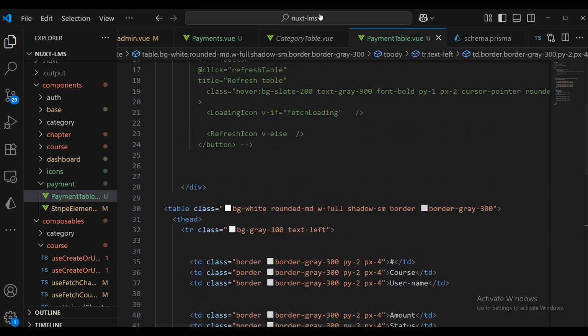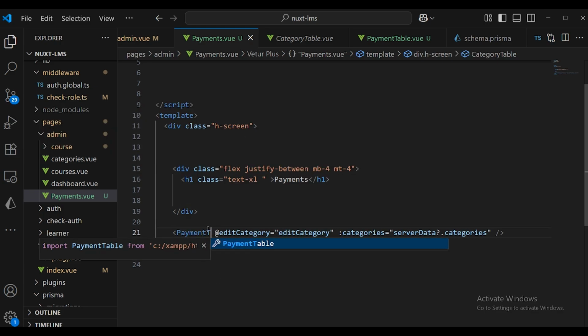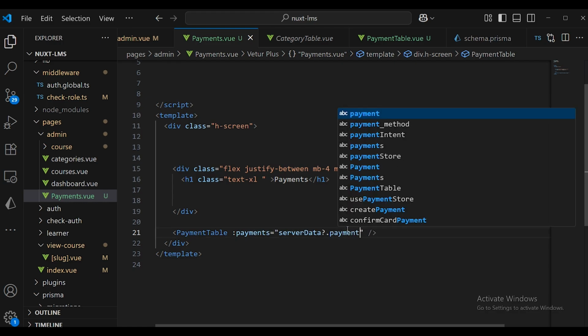Now let's head into the payment page here, and we're going to import this payment table and pass here the payment table like this. Then we're going to pass it some props here. I'm going to remove this, and we're going to pass payments, and it's going to be saved data payments like this.